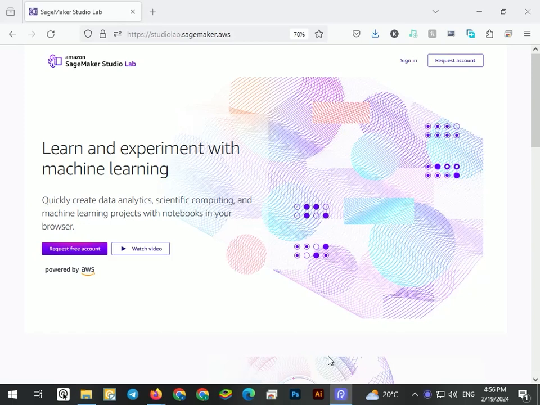Hi, how are you doing today? Today in our course, we will learn how to generate fancy photos with Stable Diffusion. We will start by visiting Studiolab SageMaker OS.